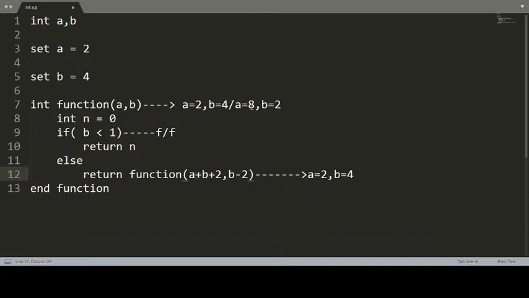Now what is the value of a? 8 plus 2, that is 10, plus 2, that is 12. So here the value of a will be 12. Now b's value will be 2, so 2 minus 2, it will be 0. b equals 0. Now this 12 and 0 will act as arguments for this function. So on the third iteration, a will be 12 and b equals 0. It will take all these values inside the function.